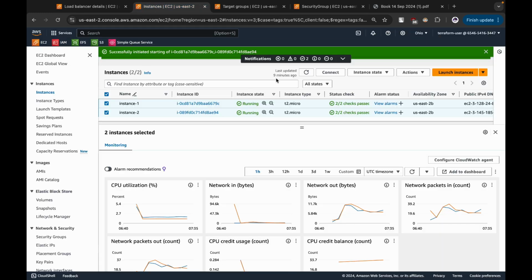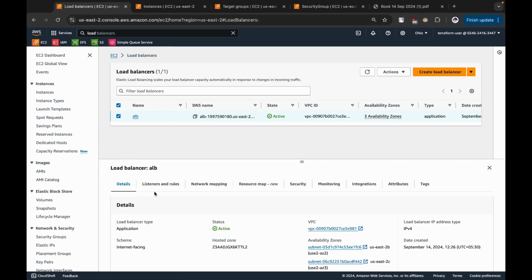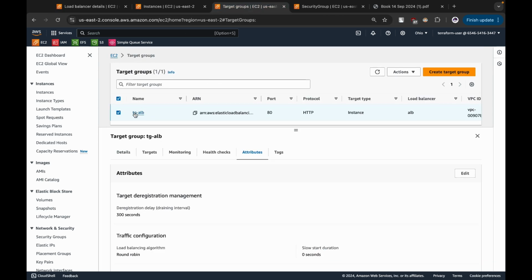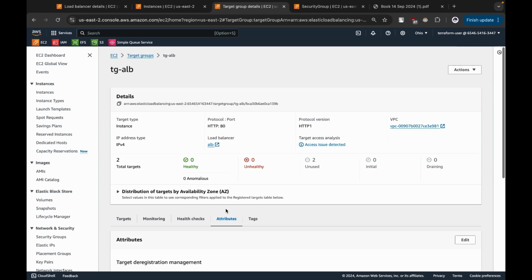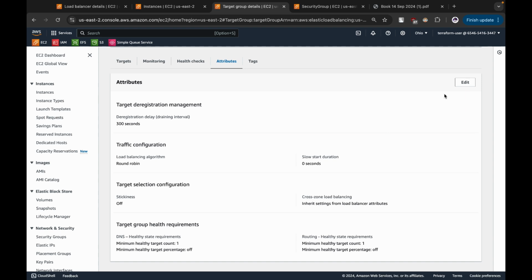Basically, these are the instances that we created earlier, and you need to go to load balancer. Right now, the load balancer which I have is the application load balancer. Let me go inside the application load balancer, and here we need to open the target group. So here it is, this is the target group that I created for the application load balancer. When I go inside the target group, I need to go to attributes, and here you can see the option for cross-zone load balancing, which inherits settings from the load balancer attributes.